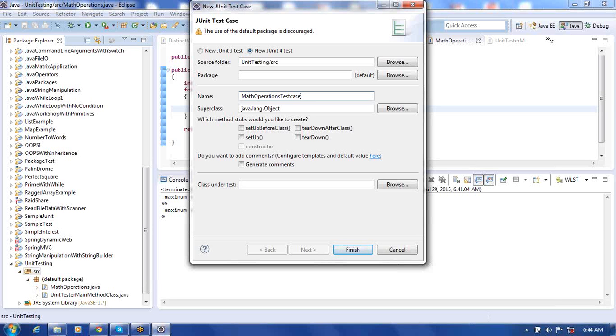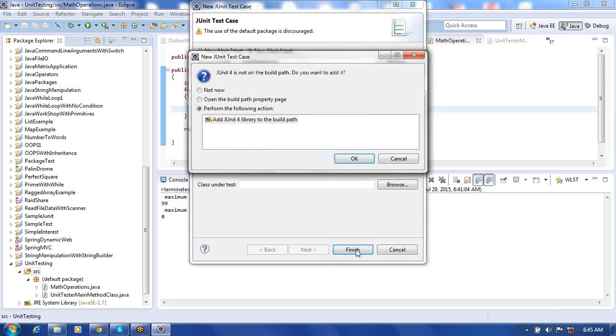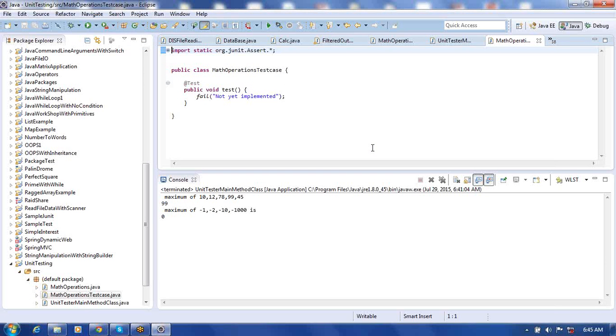It is inheriting from the object class. It's part of JUnit. We are using the new JUnit for the test. That package we are going to use. Now click on finish. So here, like this, we have written this piece of code.